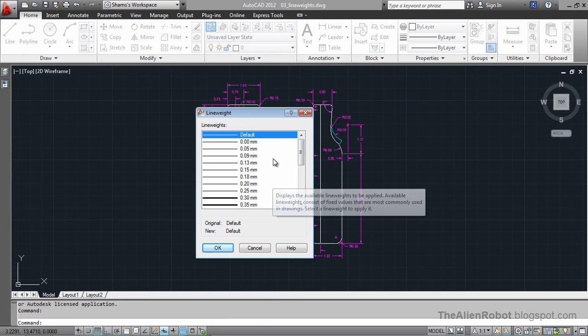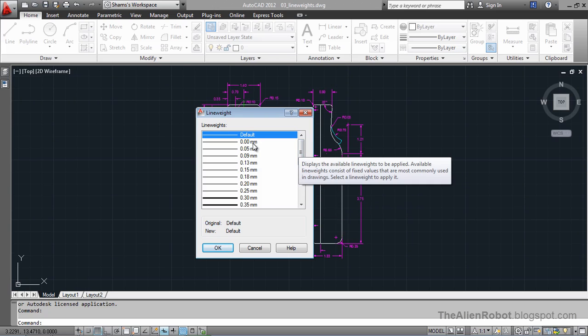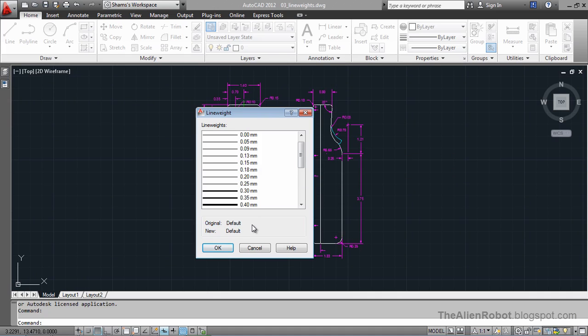Now before changing these, let's think a little about it. First of all, we don't know the default line weight, so how do we know that we are picking something heavier or lighter than the default line weight? And second of all, AutoCAD is based on decimal inches right now, but here these line weights are being shown to me as millimeters. So let's, before changing these, find the answers to those.